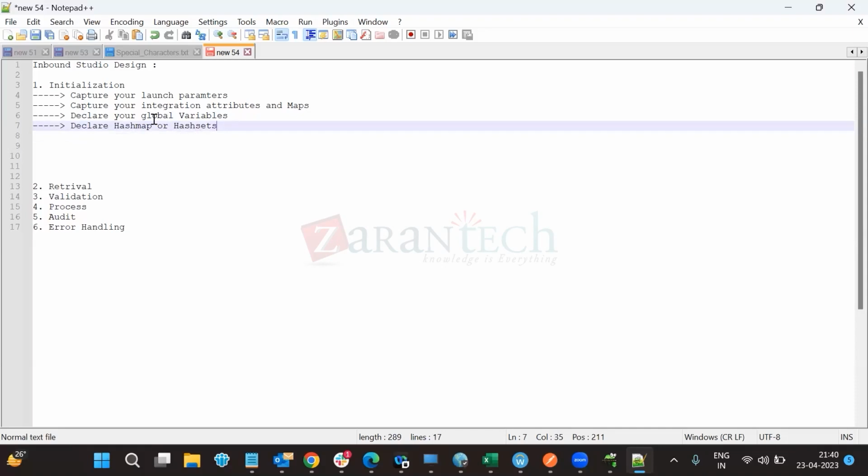Basically LPs, that is called launch parameters, prop, basic integration attributes, map, global variable declaration, hash map, hash sets. So these are the things that you do in your initialization. Okay, so that's common for all the integration studios.